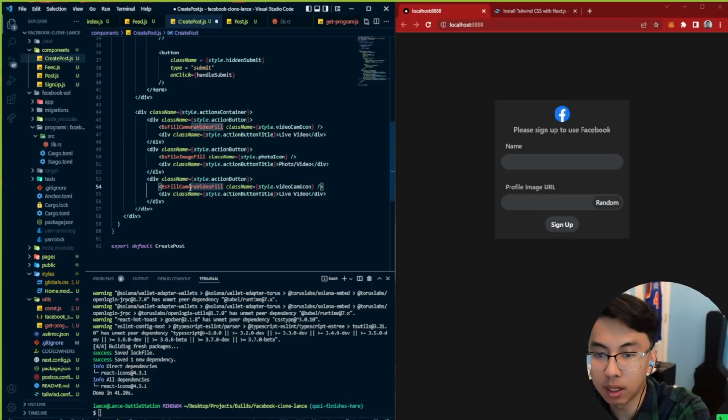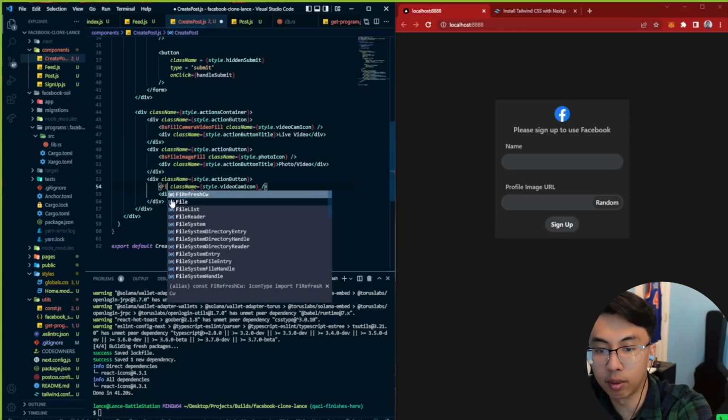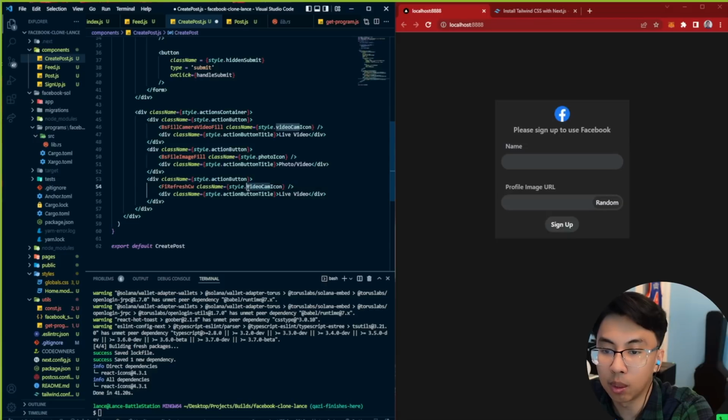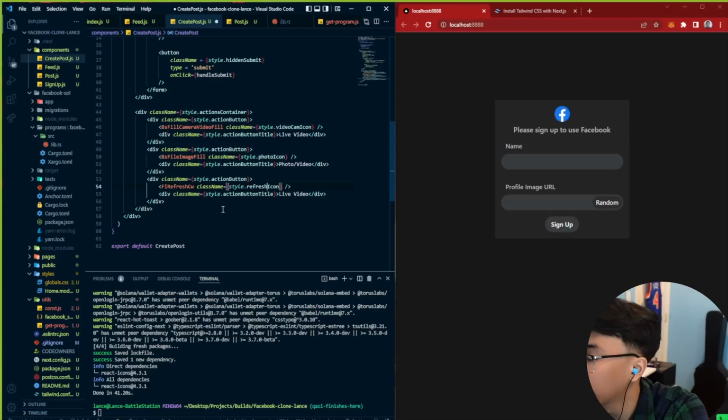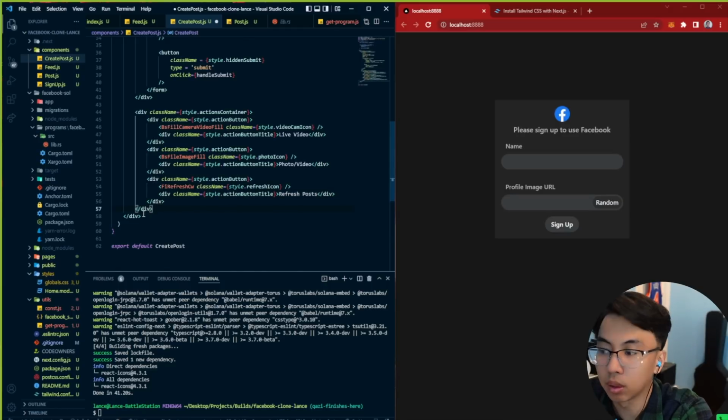Going on to the next and final action button, this should just be the FI one, which is FiRefreshCW. Change the name of the icon to refresh icon. And then we have a style.actionButtonTitle with refresh posts. Nice. Okay, and then it should be closing div, closing div, closing div.